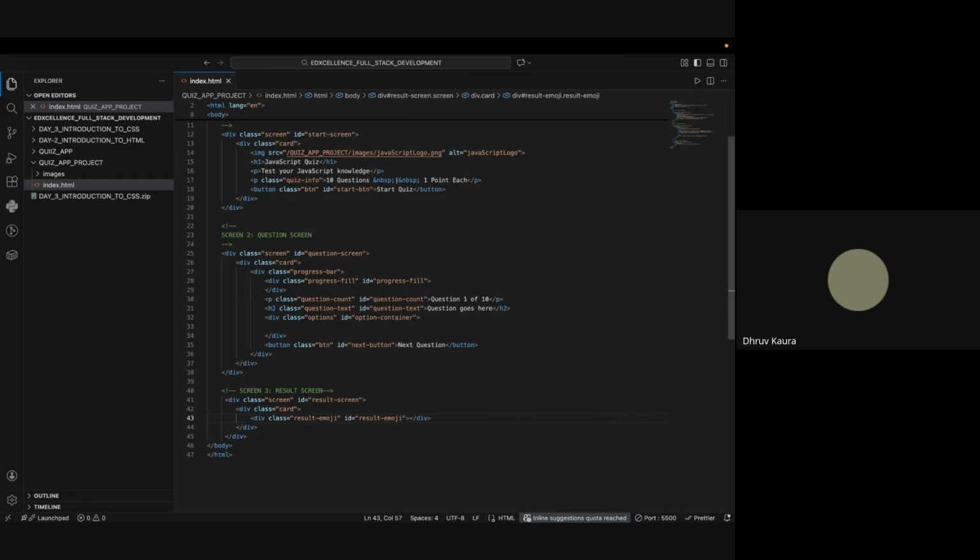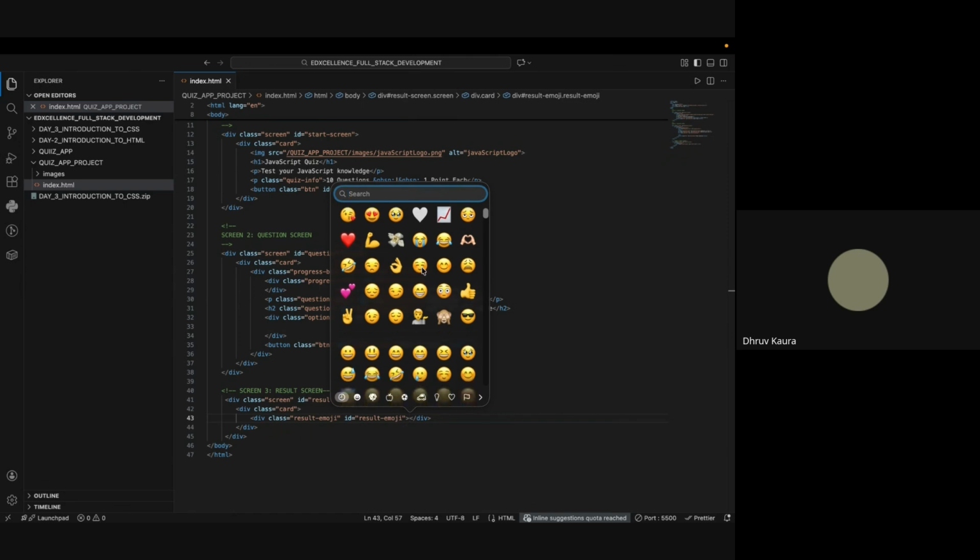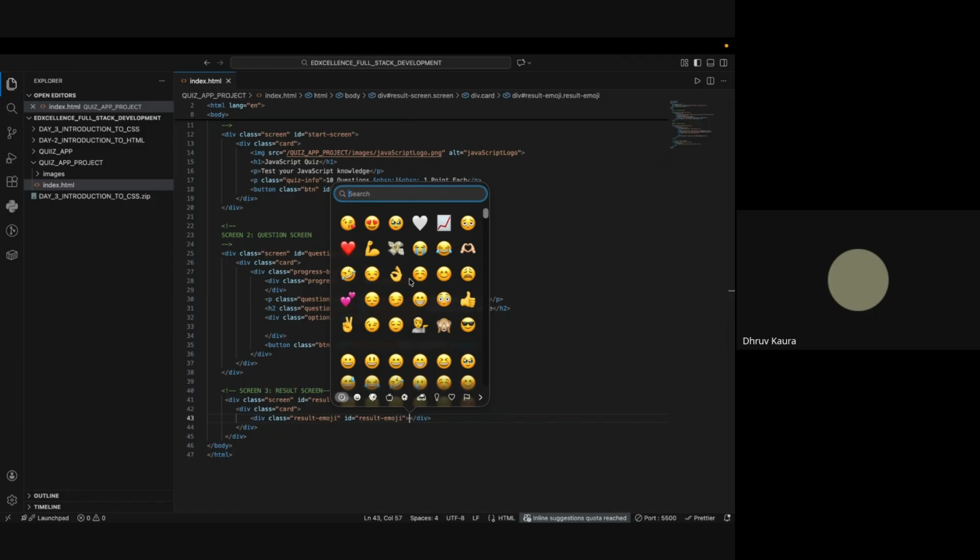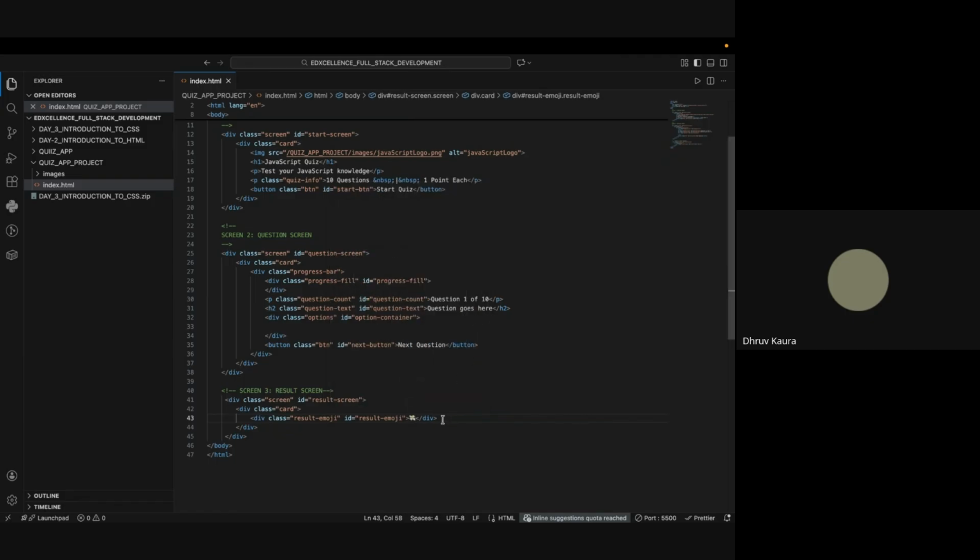If it's coming below 10 or below 2, it will give something else. Then let me add some emoji. Let's add this emoji. Then we have our h1 tag, which will be our title. For now it's giving us well done, but it will change with our results. So this will be interactive.